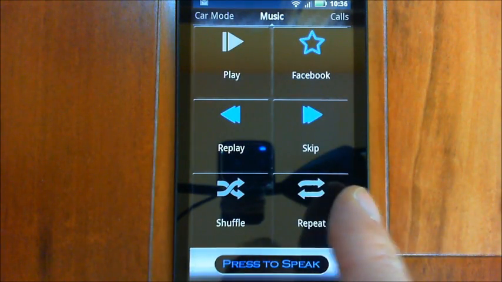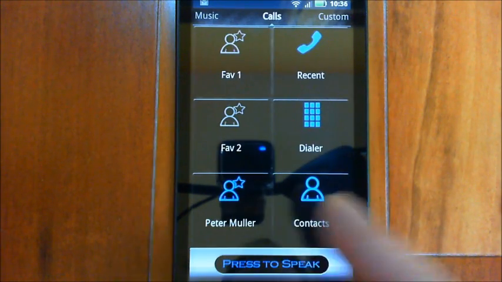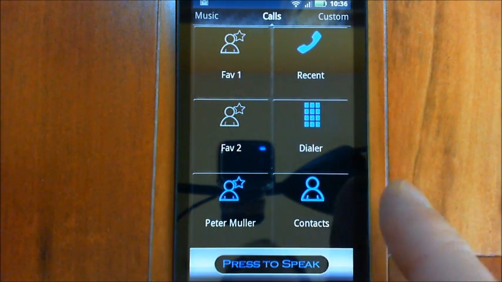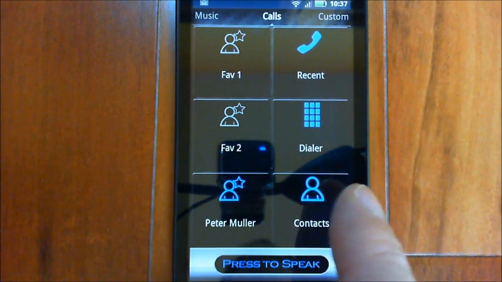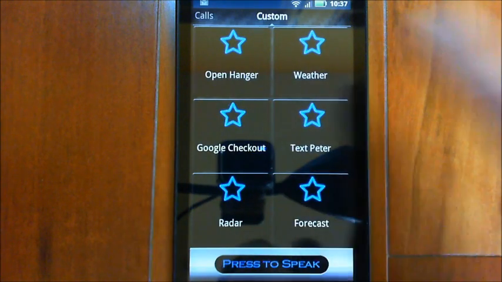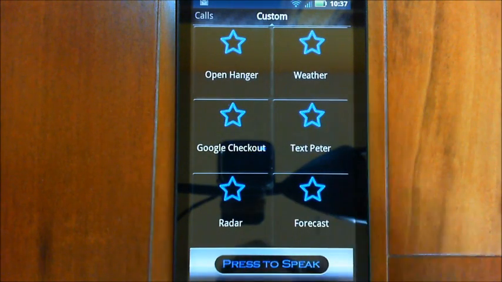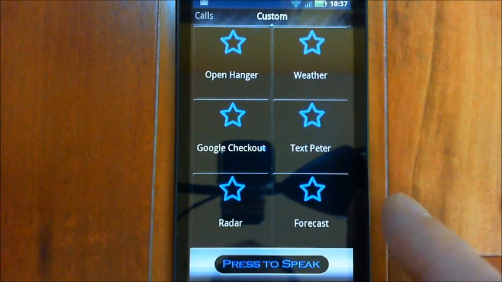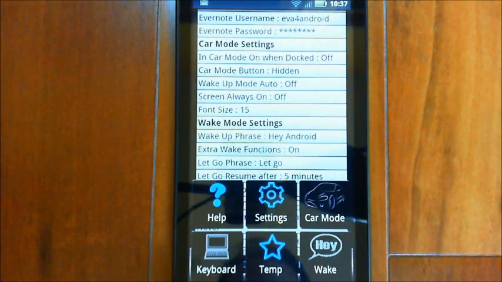Then you have your music one here, where it just runs music off your SD card. Your calling function there, where you can put favorites and make phone calls. And then custom ones, so you can assign different commands there. So you have a whole bunch of different functions there that you can do. And we'll just close that out again.